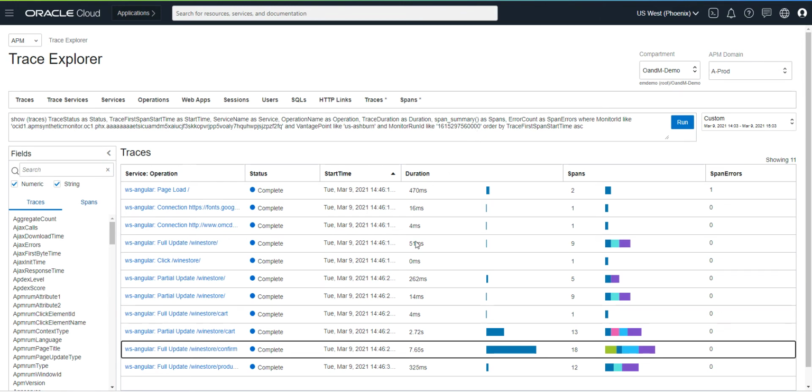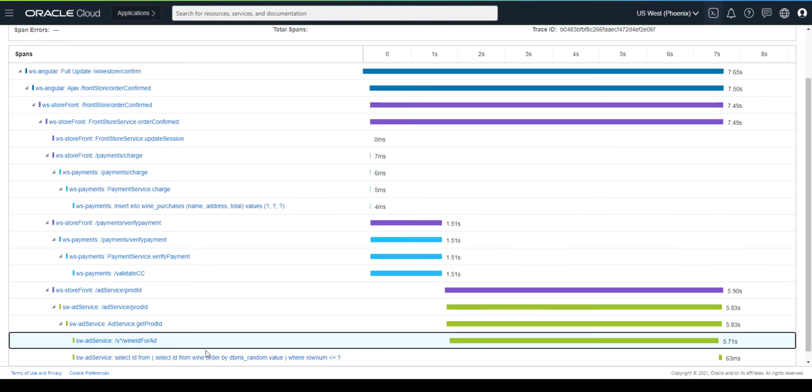So these are all the resources that were loaded. And again, you see this wine store confirm completed, but it took like 7.6 seconds. You have some idea of where that time was being spent on the connect or waits of it, but I can also open it up so I can see individual spans that belong to this request or this commit. And now I can see through the application which services are being called.